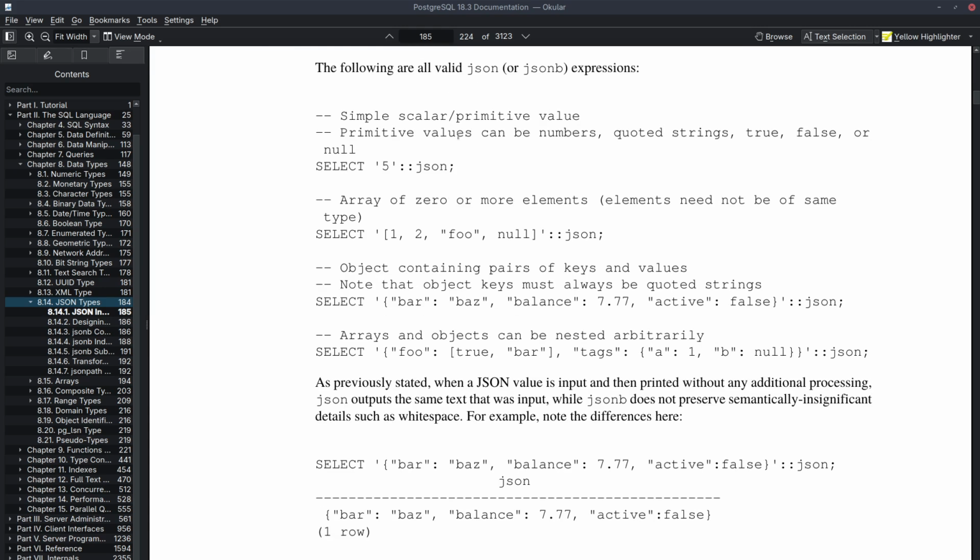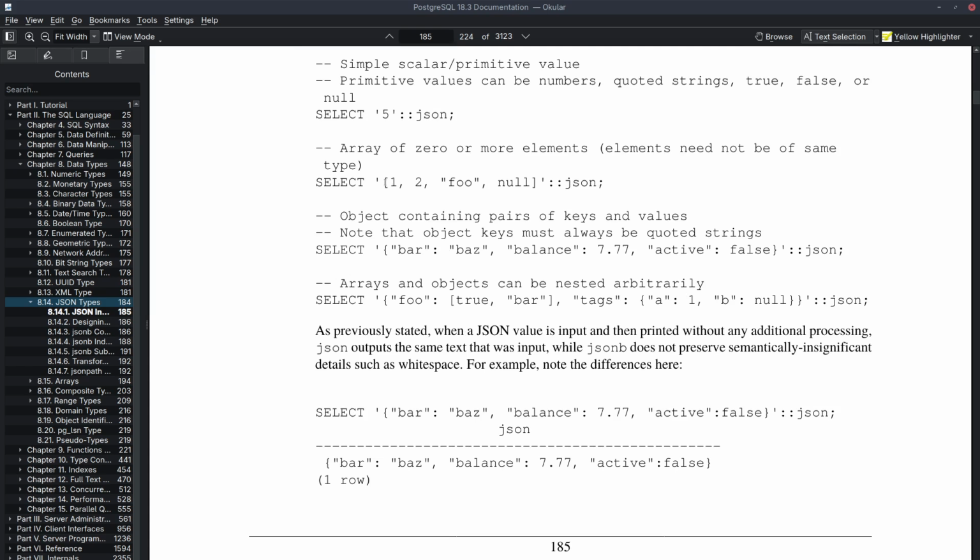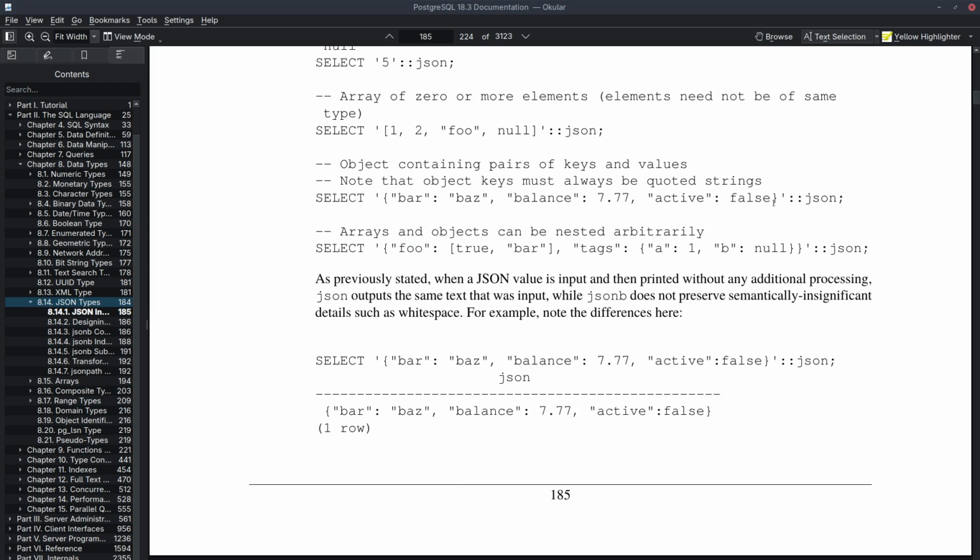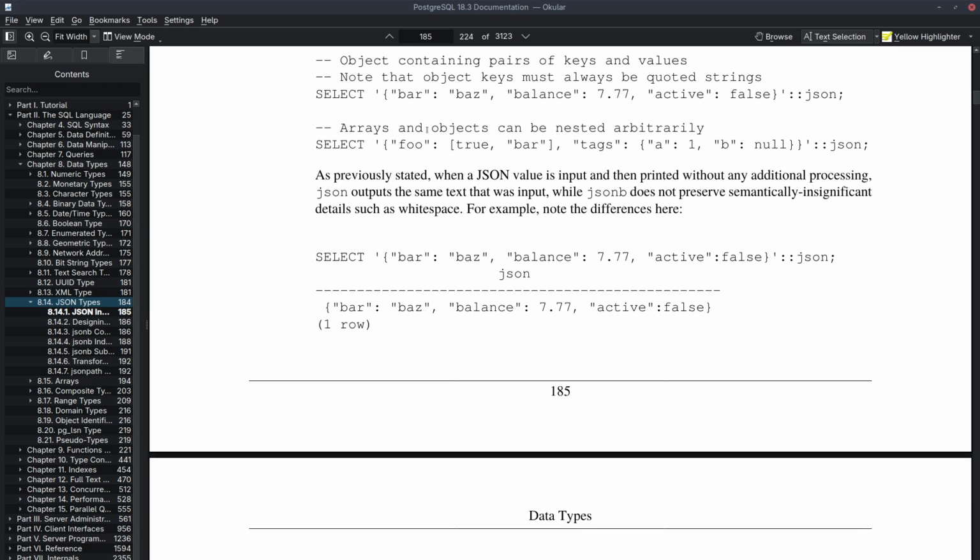So we have some example expressions. We select 5 as JSON. These primitive values can be numbers, quoted strings, true, false, or null. When we talk of a quoted string, it should be double quoted. When we have an array, you can pass it in single quotes, surrounded by brackets, and then you have array elements. Then we have objects or dictionaries. We have key value pairs that we can select as JSON. The objects are surrounded with braces. Objects and arrays can be nested freely, however you wish.